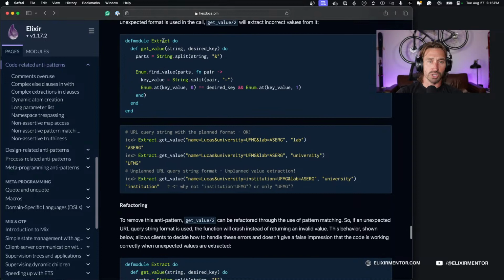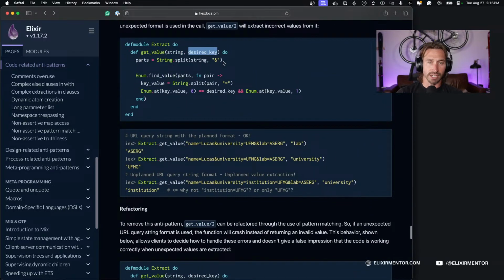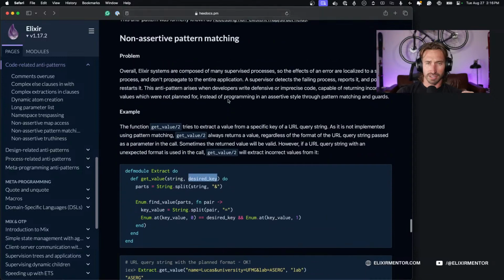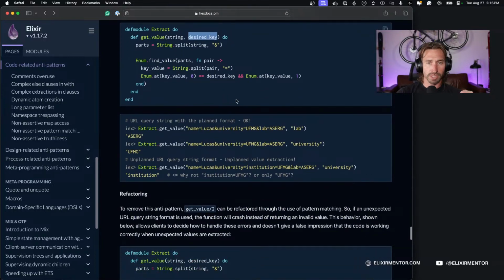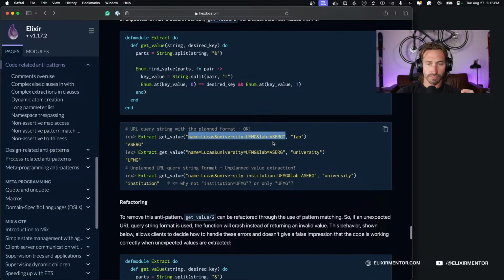We have our extract module here with a function called getValue. It's taking a string, which is a URL with parameters, I believe, and the desired key that we're looking for. All right, so let's see. We are splitting our string. Is there an example of the string? I guess down here. So we have a query string, and we have our key and our value, and then the ampersand is separating the next key and value. So we're splitting our string at the ampersand.